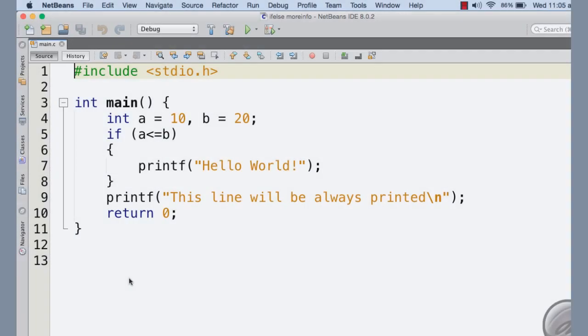Some more information on if-else. It is not always mandatory to write the else block with the if. It may happen that you need to execute a block of code if a condition is true and you don't have any other thing to do if the condition is false.